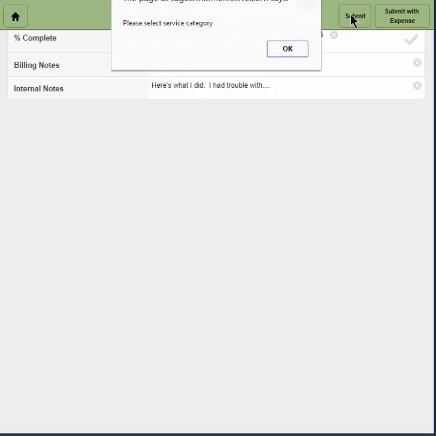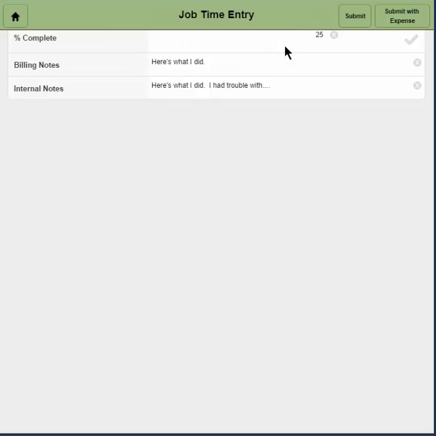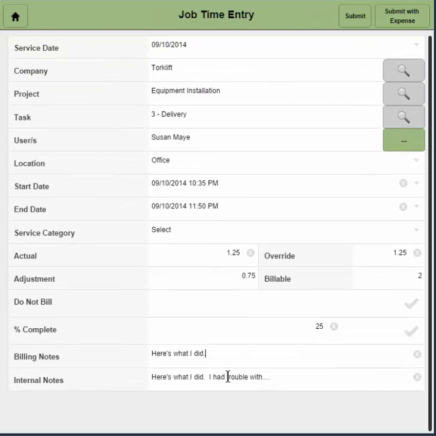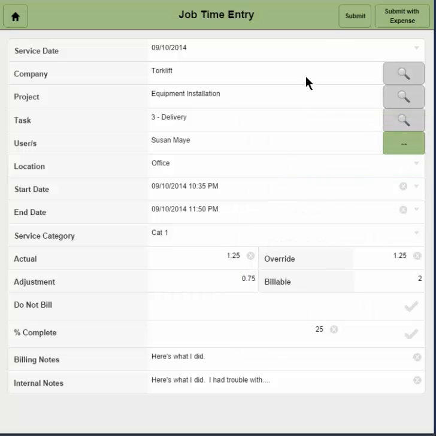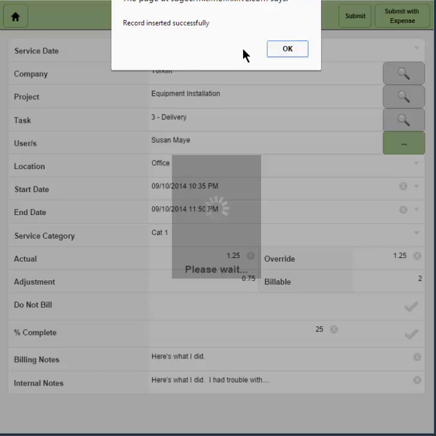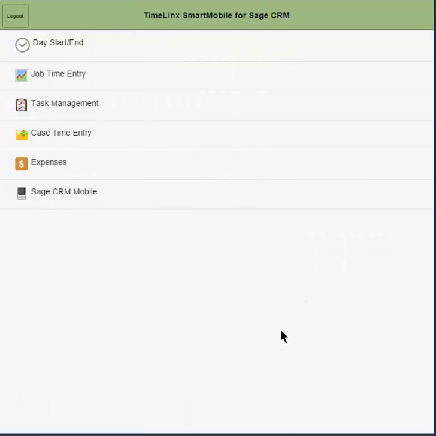I can submit that. The system is telling me that I've missed a field that's required in this particular system. It's called service category. That has a lot of different uses, but it's a way of categorizing this particular hour-and-a-quarter time segment into a number of different choices, such as pro bono, warranty work, while still keeping track of the original task that you're doing. Now when I submit, it has inserted the record successfully, and I'll say OK.